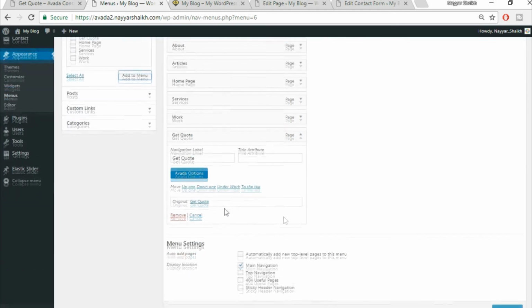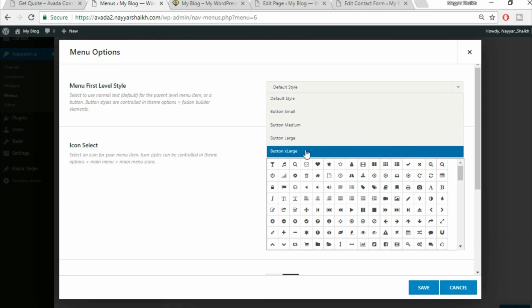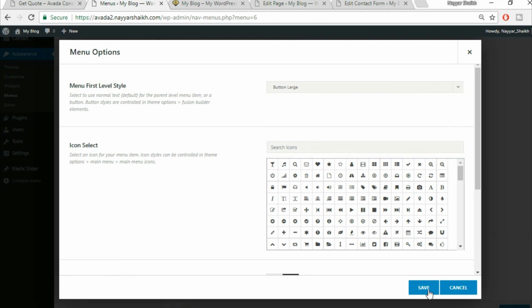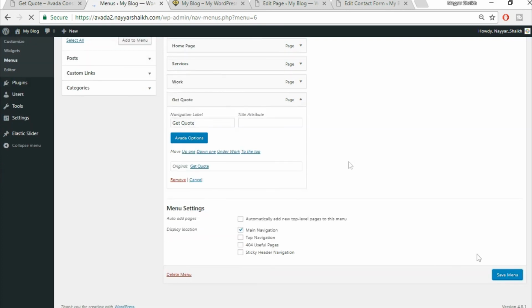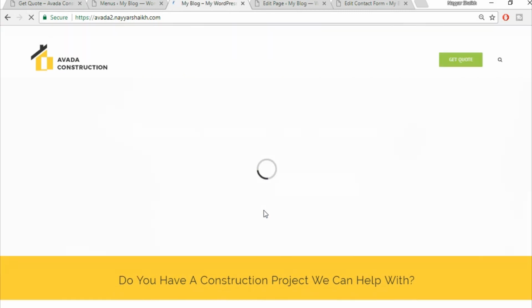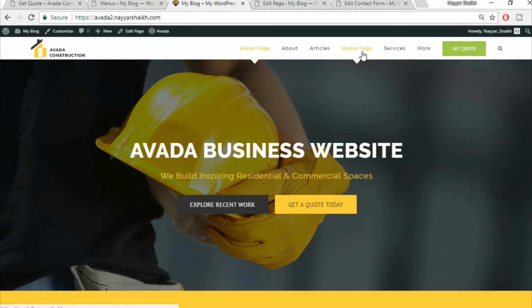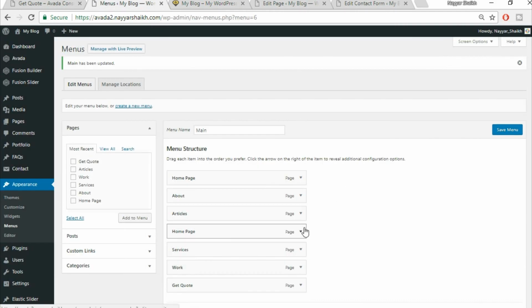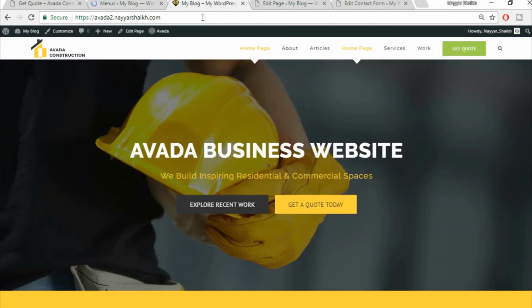So just expand this thing, click on this Avada options, and from here style, select button large or button extra large and click on save. Click on save menu. Now come back to the website and just refresh the website, everything should be fine. That's right. Okay, I think we have added this home page 2 times. Okay, here it is. So just delete this from here. Again, click on save menu. Again, refresh this website. Okay, everything looks fine.